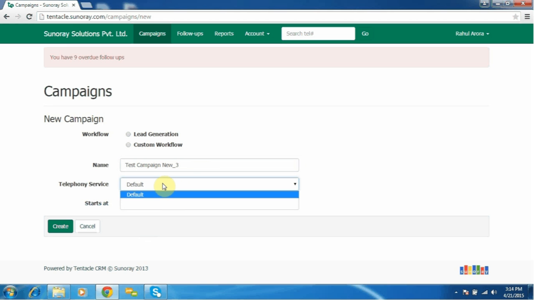The next button is the telephony service button, which is the default selected. This is basically our default Tentacle mobile app. This service enables the caller to place calls using the app and also to record the conversation that has just been conducted, which you can of course access at any later point from wherever you are, and after hearing the conversation, you can use it for a number of purposes, including training, supervision, monitoring, etc.